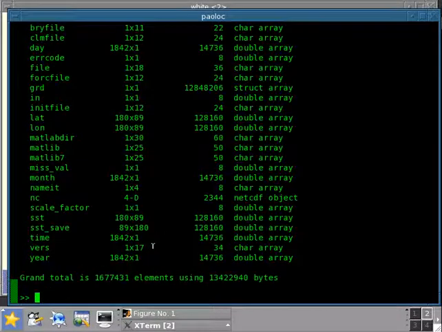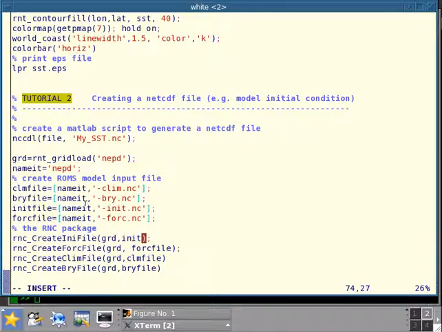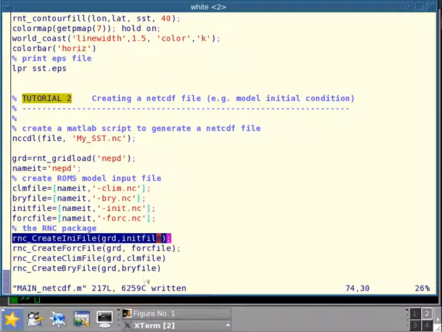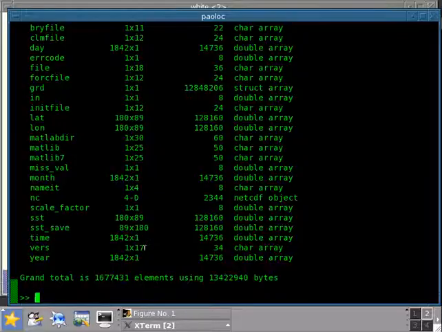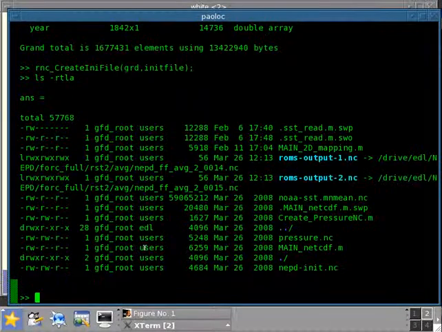Well, let's see how it's called. How did we call this initial condition name? We called this init file. Let me just change that to init file. Okay, let's save it, and let's create this initial condition file. It did create it: ls minus rtla, and you find now that you have this NEPD init.